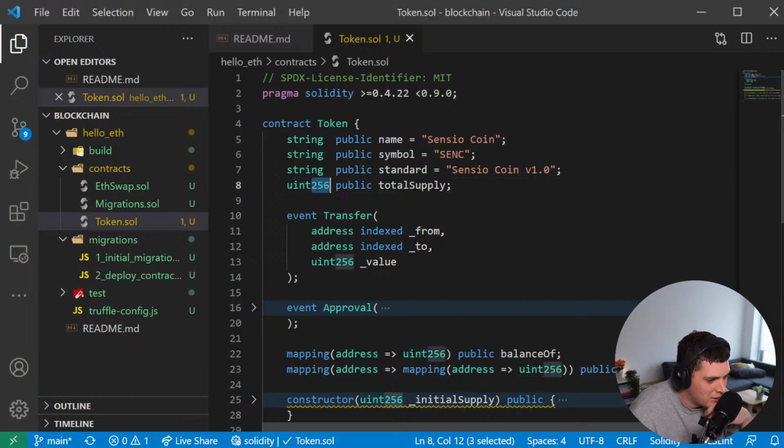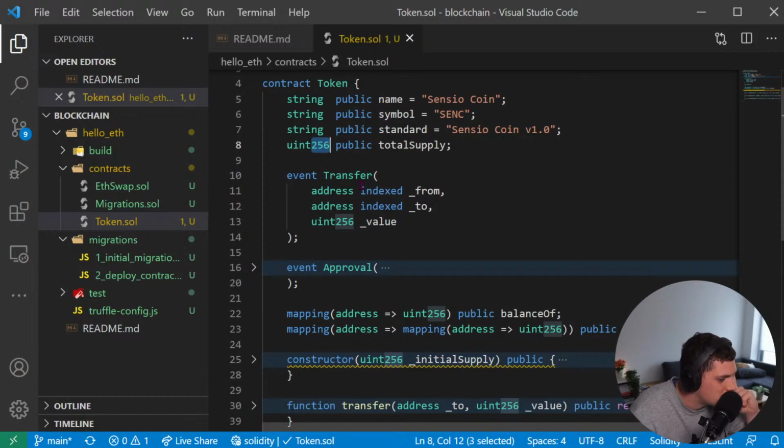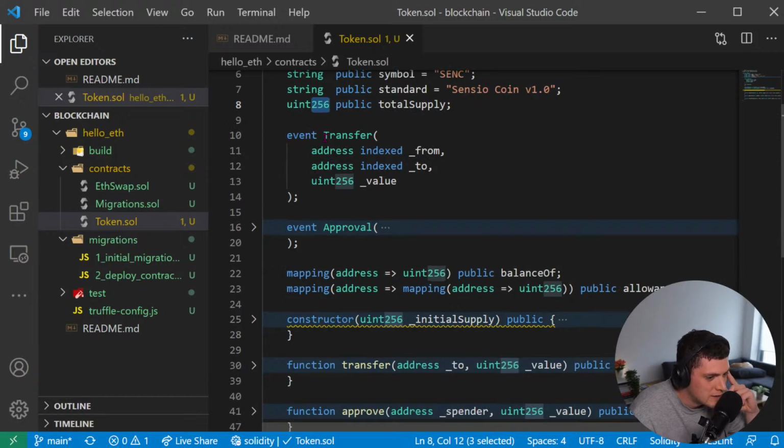Y como máximo habrá... ¿Cuántos son? 256. Dos elevado a 256, ¿no? Función transfer. Bueno, función event. No sé exactamente qué significa esto.